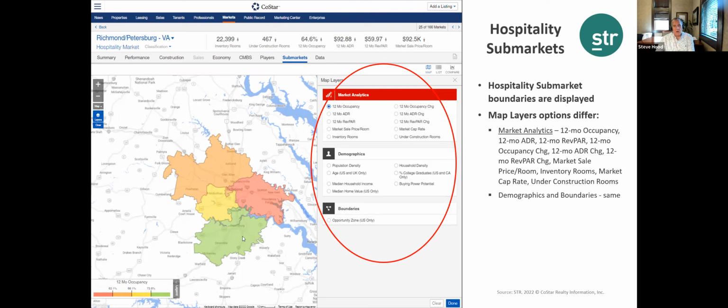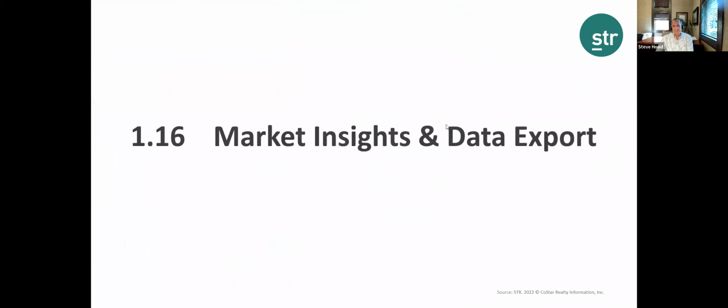Notice in Richmond, there are four hotel submarkets, unlike the office markets where there were many more. You had the ability to do the layers thing based upon various hotel metrics. Good. All right, so markets, very important. Lots of powerful things that you can do with that.